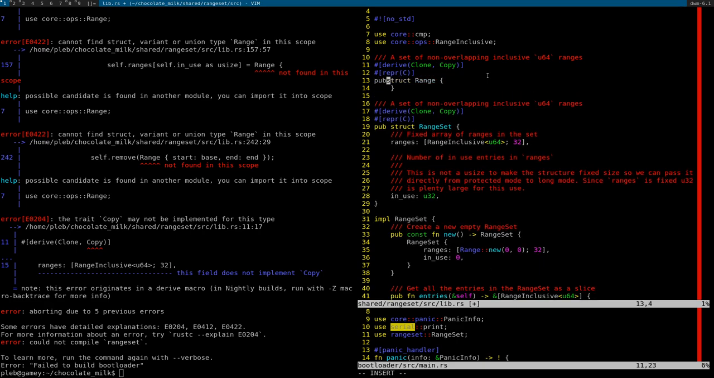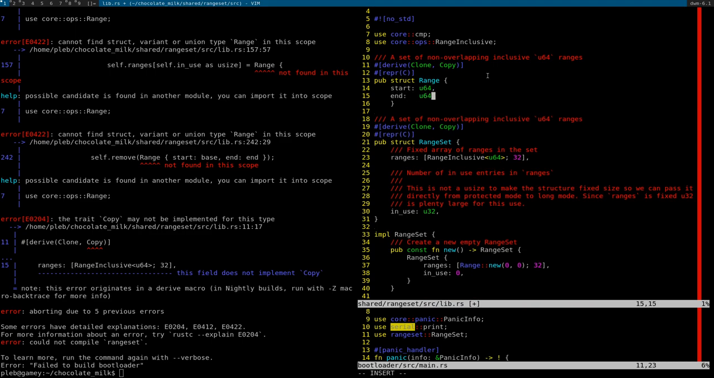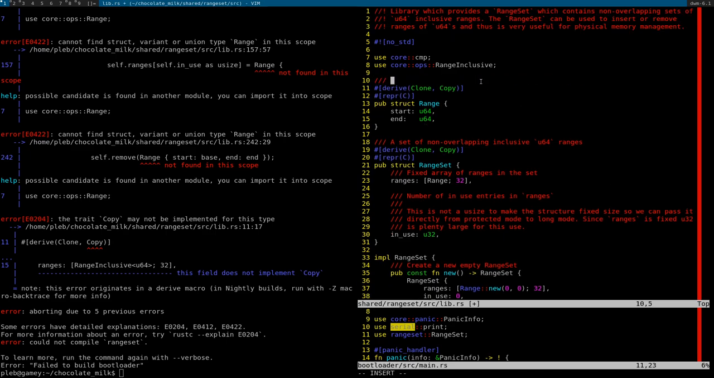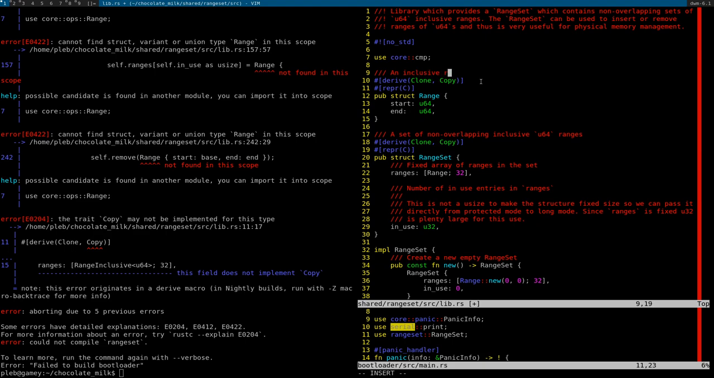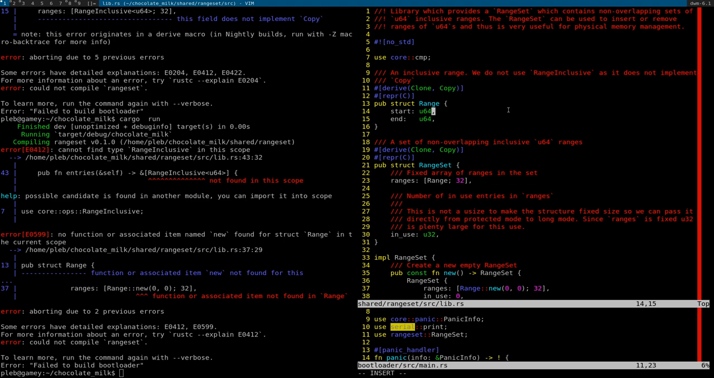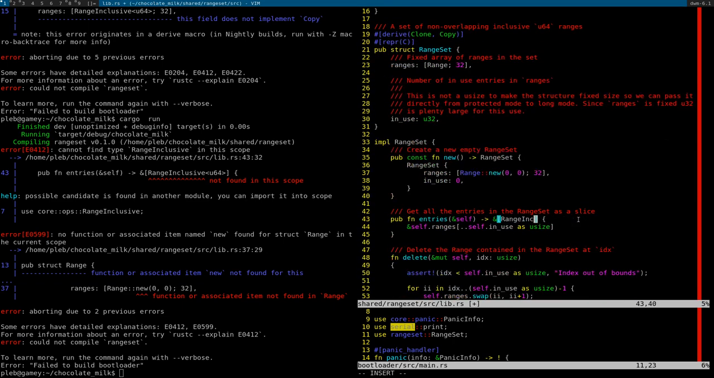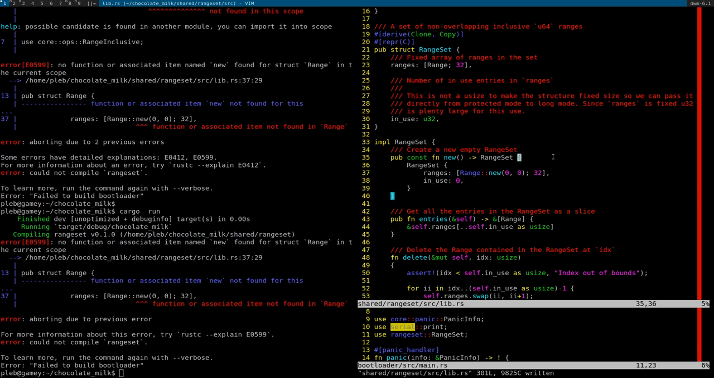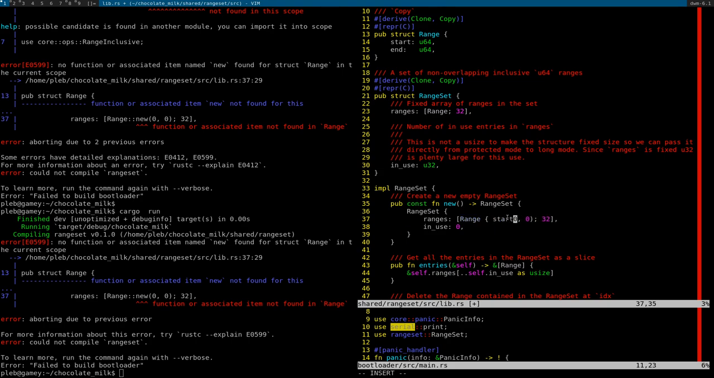Pub start, end. Frustrating, man. Don't do that. I mean, it makes sense, but I'm still unhappy about it. This is going to be an inclusive range. We do not use range inclusive as it does not implement copy. Okay, range new. Yeah, in this case we can just do pub start and pub end for both of these fields.